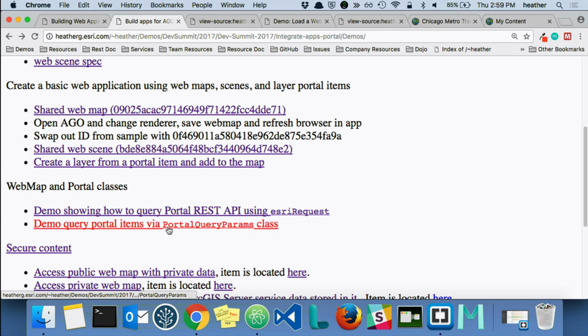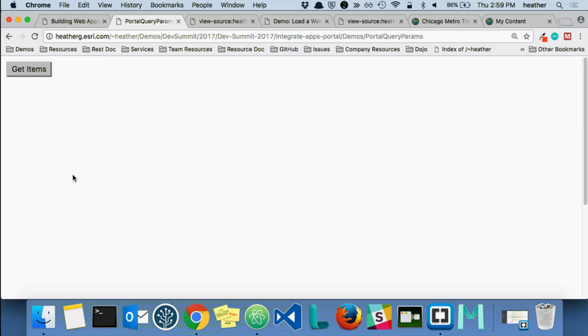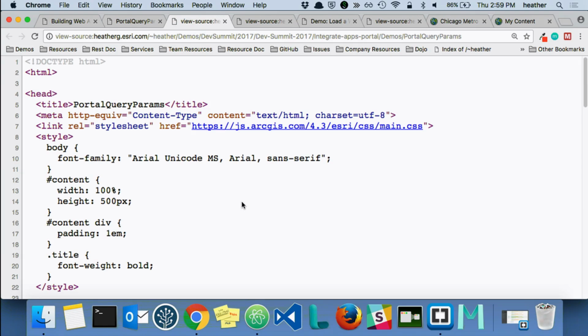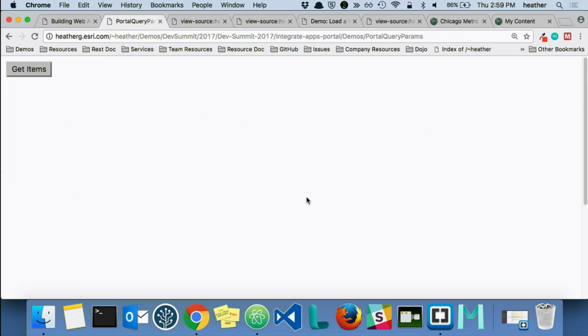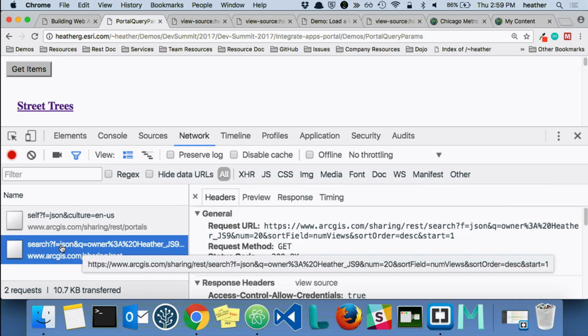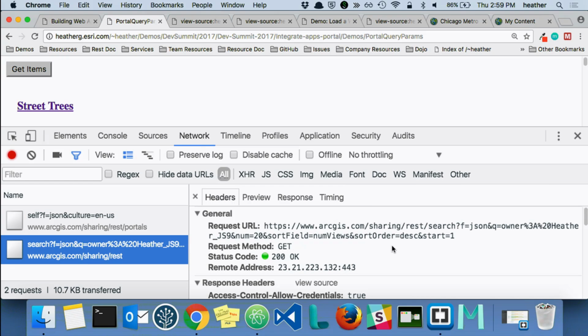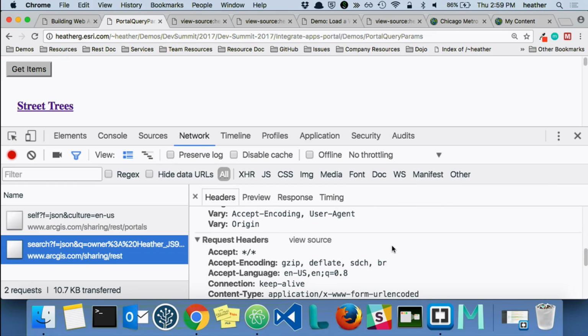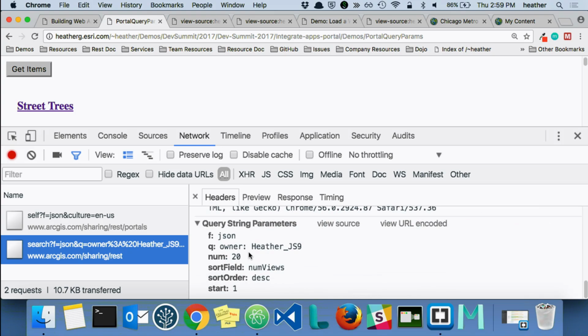So in this particular case, I'm using the portal query params. Call is get items. You can see here, I'm still calling search. If we take a look at the header information, I passed a couple other things in there as well. But basically, the owner of me, Heather_JS9. So I'm searching everything there that I own.